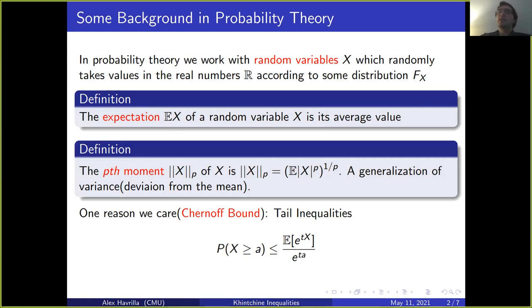Lastly, I need to define the pth moment of a random variable. We write it this way, with the bracket p, absolute value p. It's defined as the expectation of the absolute value of X raised to the p, and then all to the 1 over p. You can think of these moments as generalizations of the variance, which, if we recall, measures the distance of the observed values from the mean, so how much the distribution spreads itself out.